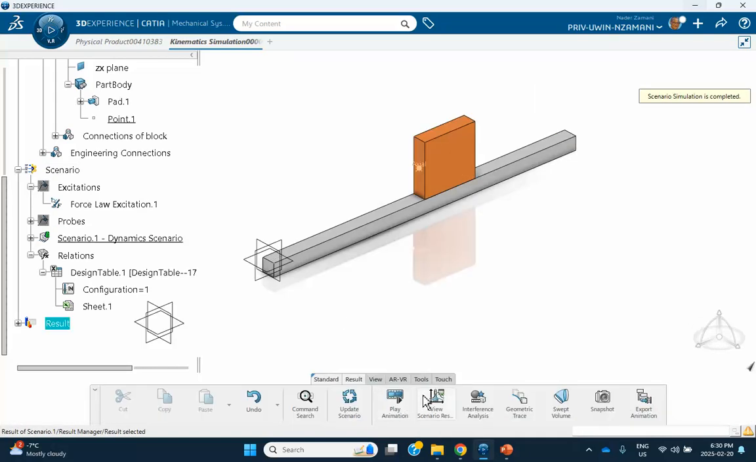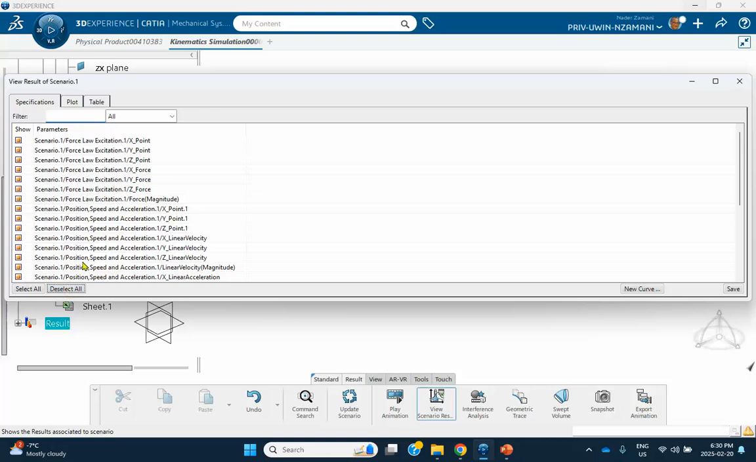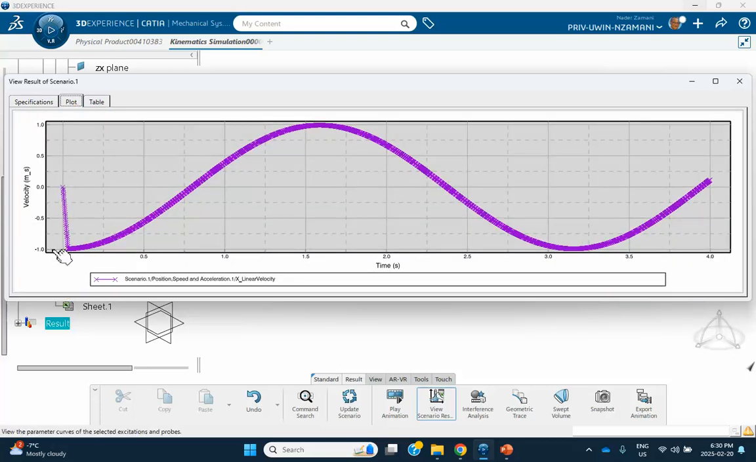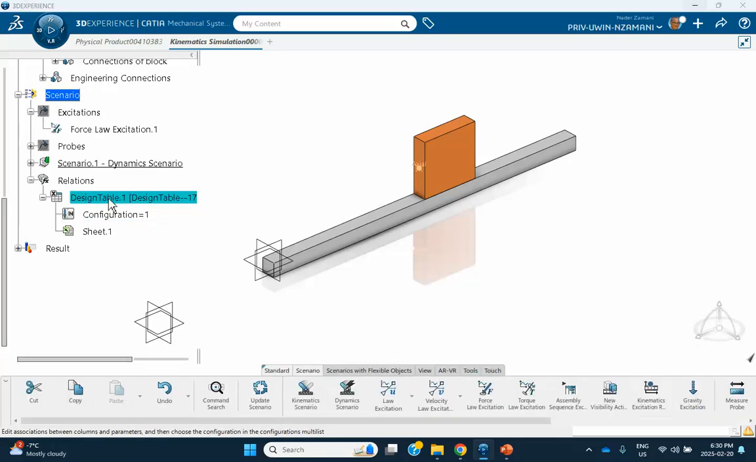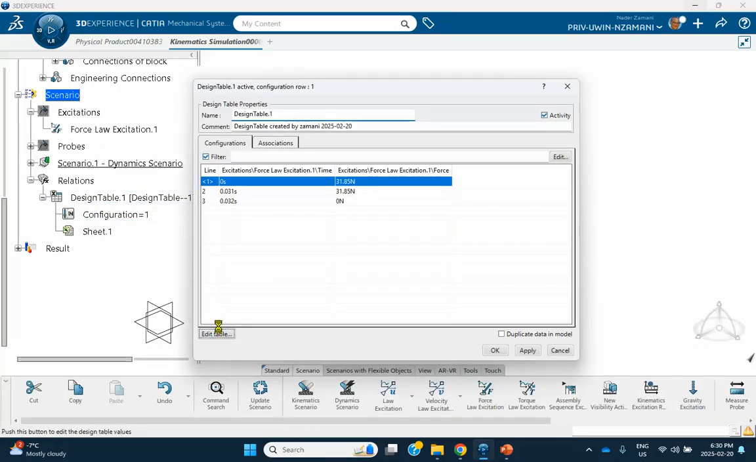Okay, so let's go to view the results one more time. And let's look at, for example, the X linear velocity. You're going to get a total peak to peak of 2, which means an amplitude of 1. Yeah, 1 to minus 1, total peak is 2, and the amplitude is half of that, which is 1. Now, if you want to change that, go to the design table and edit the table.